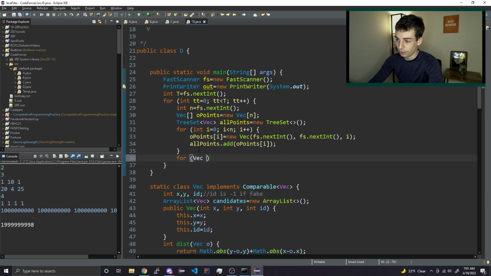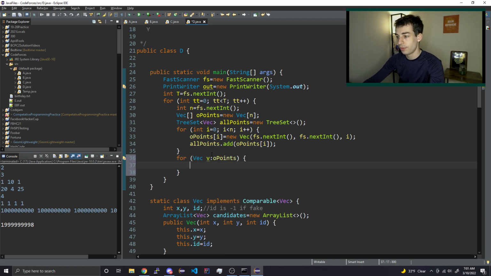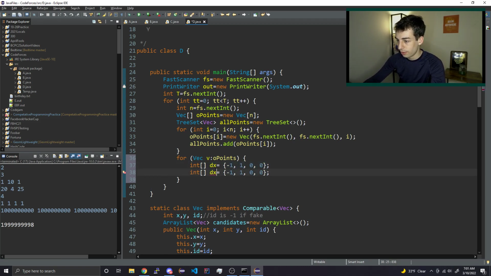And now for vec v in oPoints, so for each of these points, we'll consider int array dx equals all possible ways we could take one step, so -1, 1, 0, 0. And then we'll consider the same thing in the y direction.